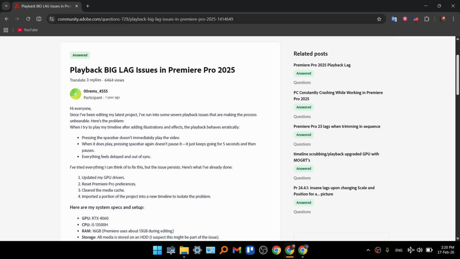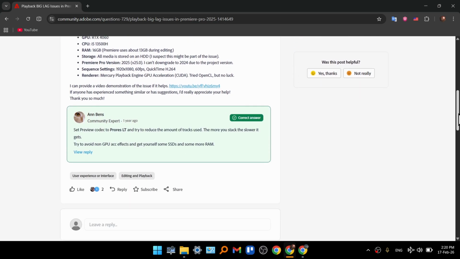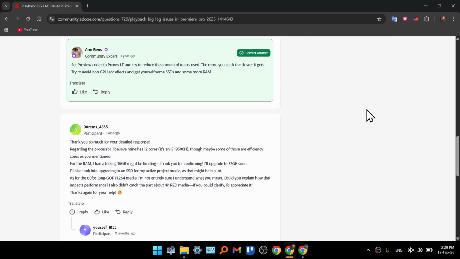Alright, then just enable GPU acceleration. You go to File, Project Settings, General, Renderer, and select Mercury Playback Engine GPU Acceleration. This lets Premiere Pro use your GPU instead of relying only on your processor.